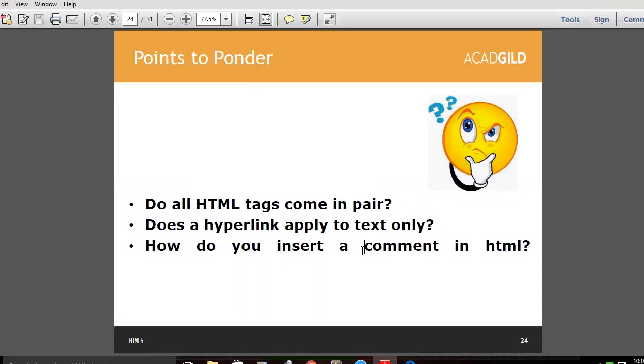Probably some questions for you people, just to wake you up if you are sleeping. The question is, do all HTML tags come in pairs? No, some of them, like horizontal rule HR and BR, break, do not come in pairs. I don't know how it is in HTML5, but in the older versions of HTML, BR is a single tag and HR is also a single tag. That is true. Some tags are not in a pair, like input also. We don't have a pair for input; we will see it when we build the forms. So not all HTML tags come in pairs.